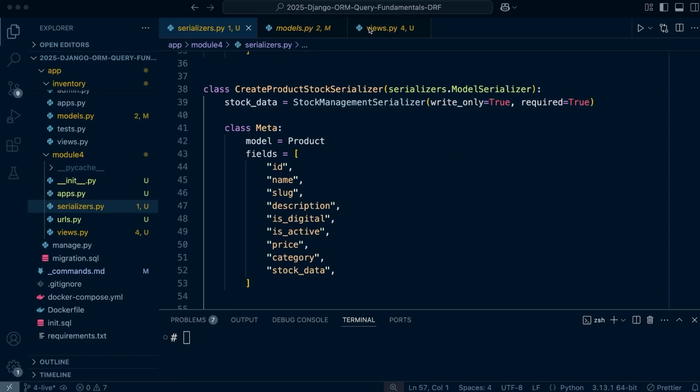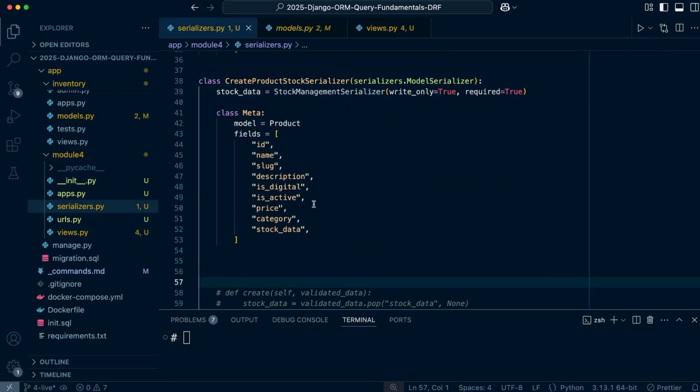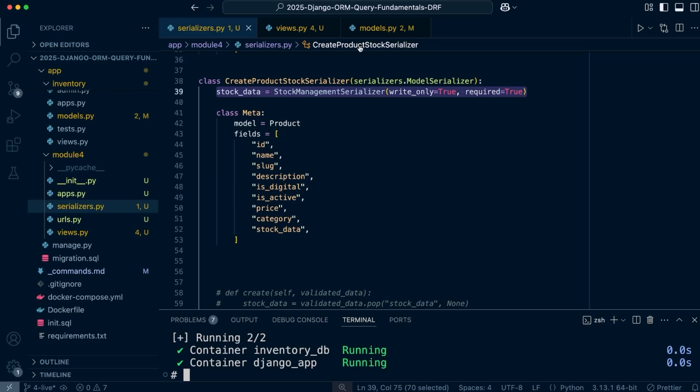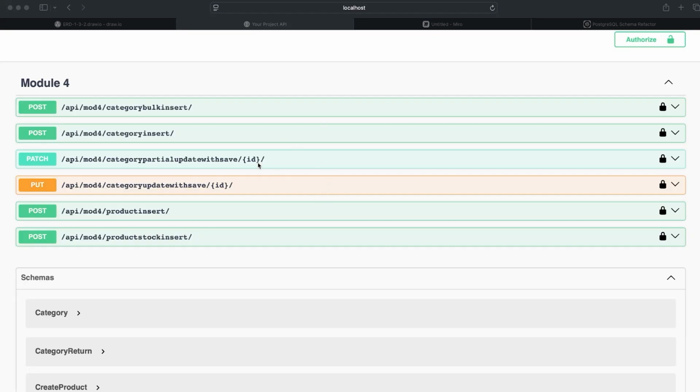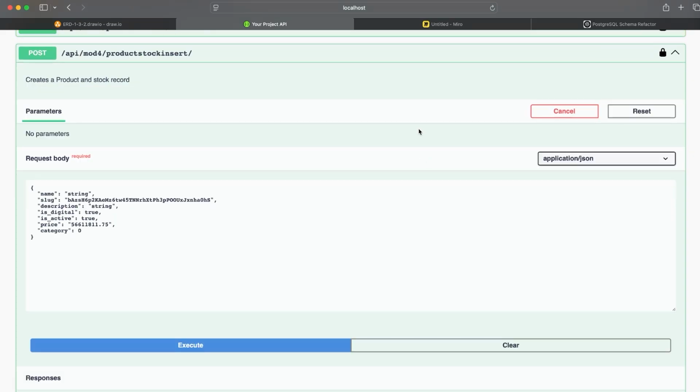Right, so we now have in the view an endpoint, which is obviously connected to our serializer. And we have our new serializer, which is going to allow the client to send some additional information, the stock data. So let's take a look at this in action first. So I'll bring up all the containers if you haven't already done so. Okay, so go ahead and refresh the page. We should now have an endpoint product stock insert. Now from here we can try this out.